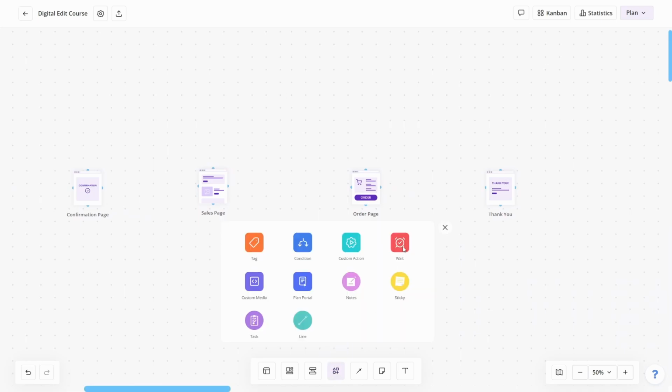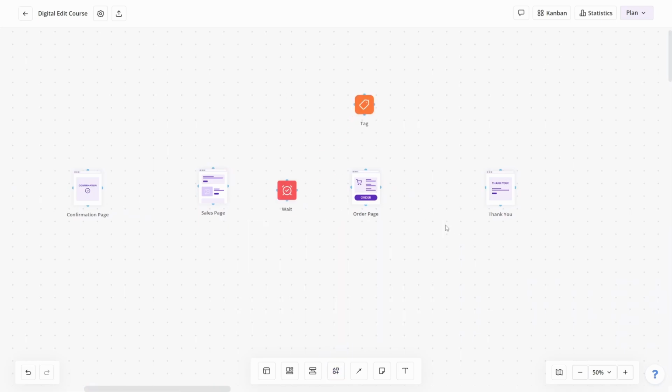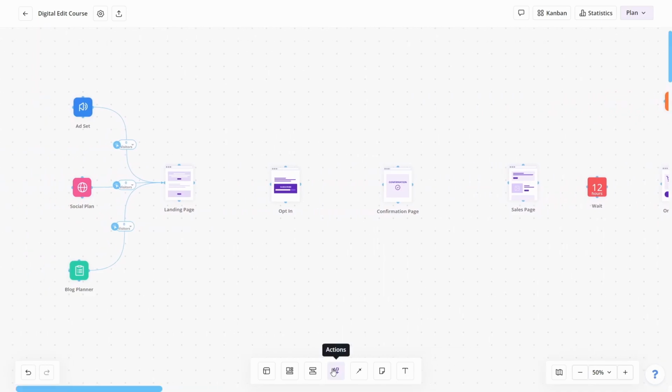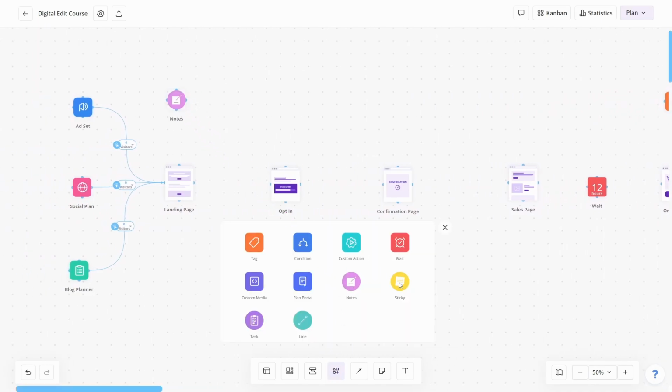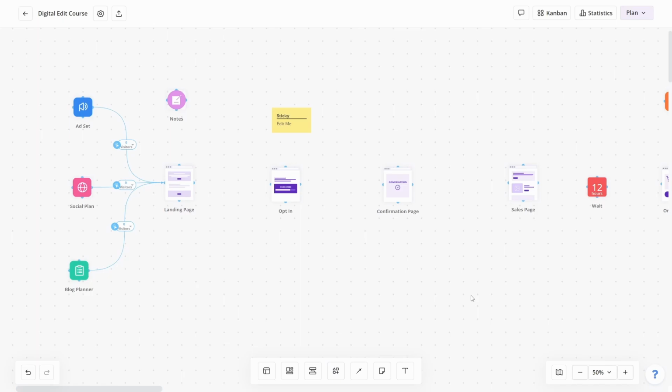Now finish up your plan with some actions to remind your clients and team about any actions and automations that are needed to make this plan work. Add a wait timer and a tag micro app onto the canvas and use the tag app to show the lists or tags you plan to add to prospects once they purchase. As well, add a notes app and a sticky note and place these in the areas you'll use them.